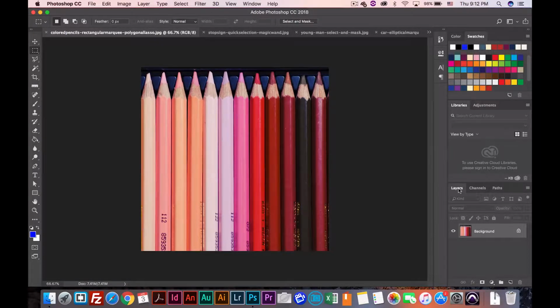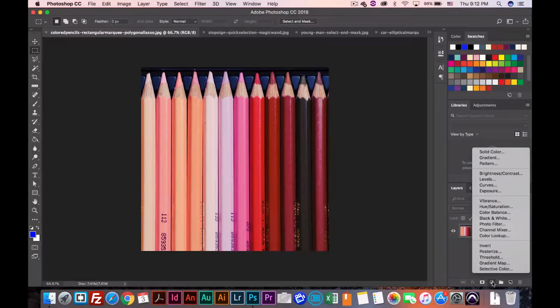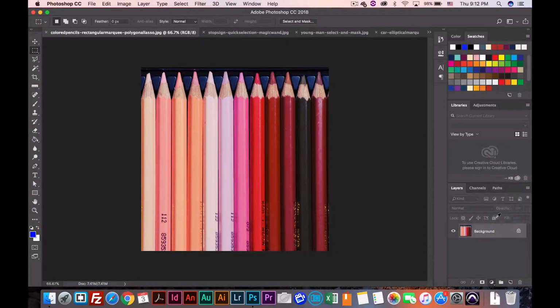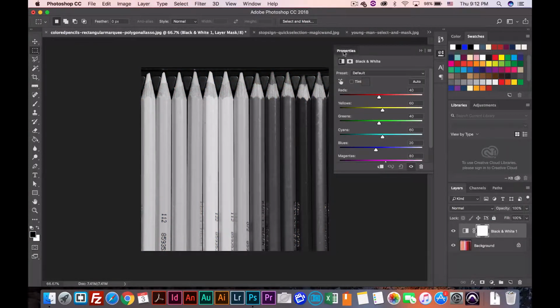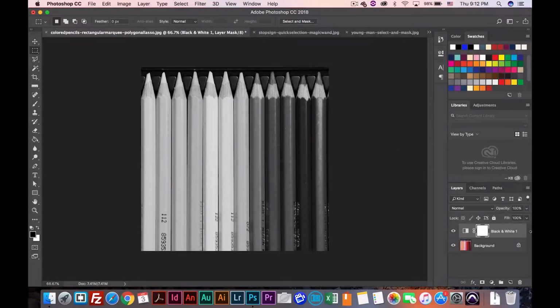First of all, I'm going to change all of these colored pencils to black and white. There are a number of ways to do that. I'm going to do it non-destructively by going to this adjustment layer icon and choosing black and white, and I'll just keep the default preset there. Now what I want to do is make a selection. I'll take the rectangular marquee tool, and let's make a pretty rough selection of the colored part of the colored pencil. It's a nice rectangular selection.